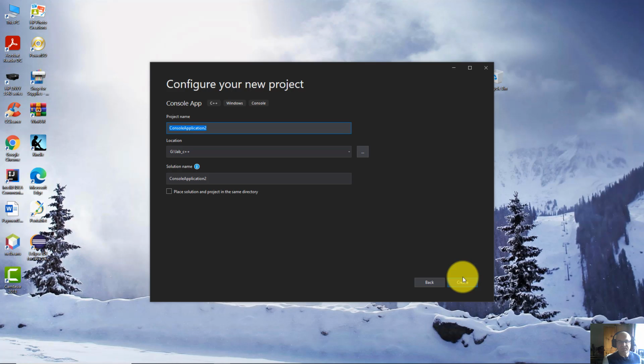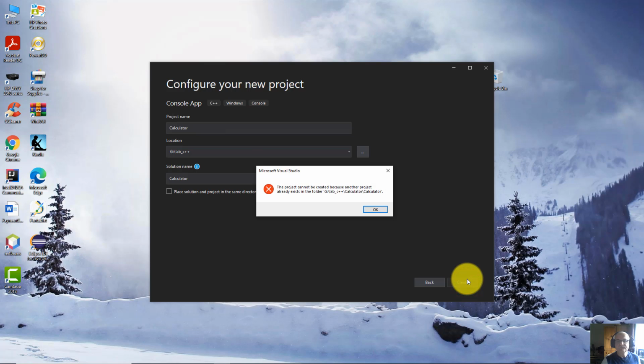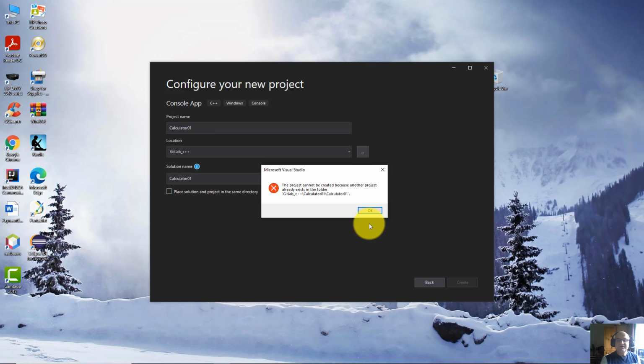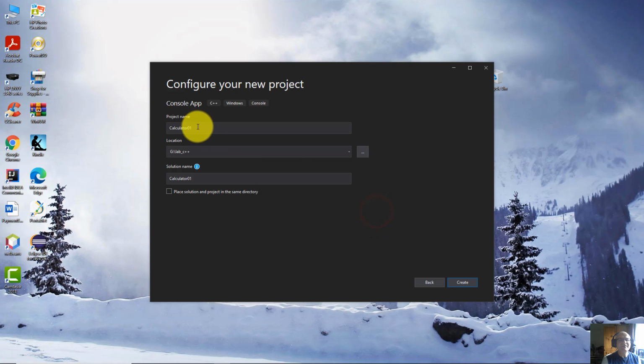Therefore, I'm going to name this example, which will create classes in separate files, calculator. Okay. Click on create button. The project cannot be created because another project already exists in the folder. I think I've done this project before in C++. So let's put here 0, 1. Let's see now if Visual Studio lets me create this project. Click again on create button. Also this project exists. So let's put double 0 and 1. Let's see now. Click on create. Here you go.